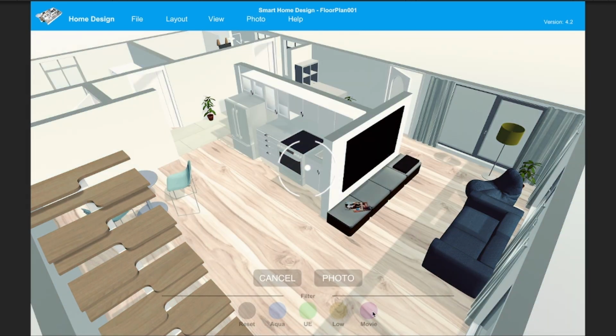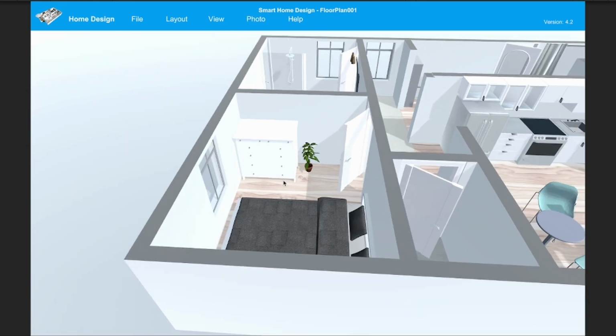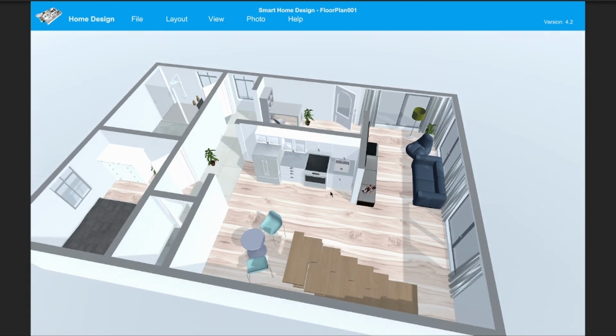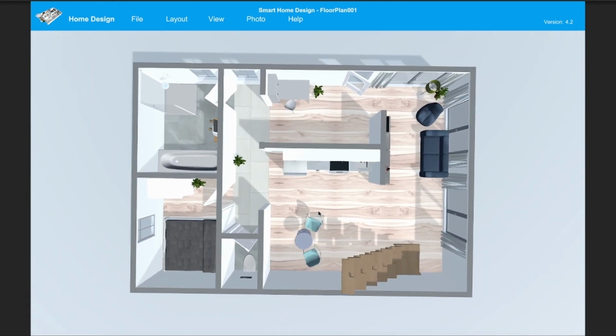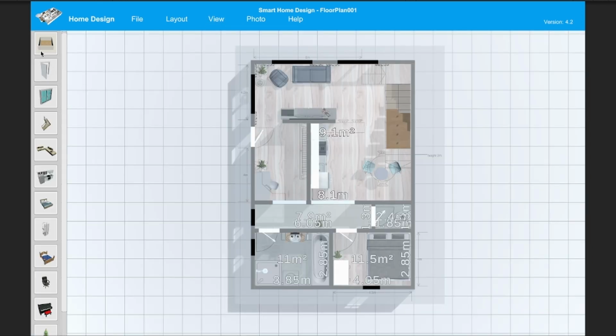Along the way, we can use the photo function to take snapshots of the scene and try out different visual filters. As a final step, I like to add a bit of exterior styling.